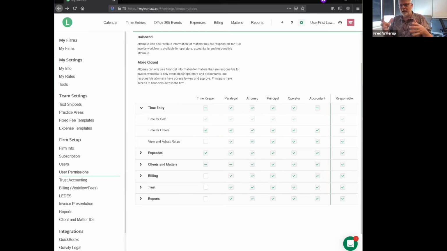If you're an operator, you will go to the time entry page or the billing page, and it won't be filtered. It won't just show you your stuff. It will show you everybody's stuff. And that's typically what an operator and an accountant wants.